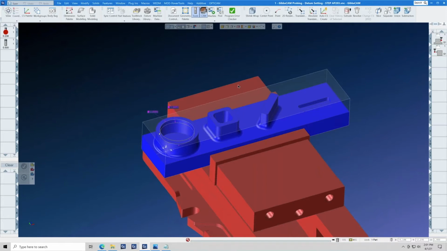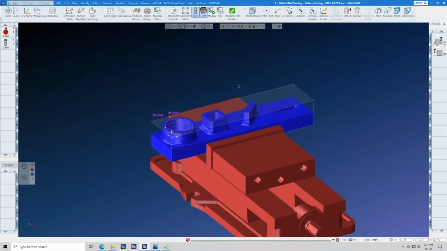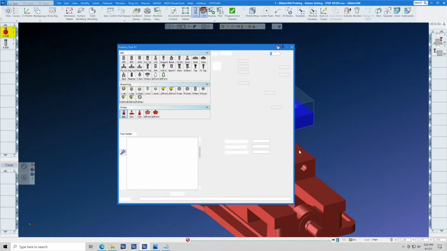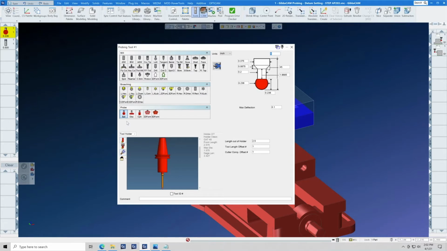Here we have a part that we use as our probing training part. It has a number of different features. And the first thing that you will notice inside of GibbsCAM is that we now have support for probe tools, including ball tools, disc, cylindrical, 2D form, and 3D form tools. So we can support the types of probe styli that you use in your machine.